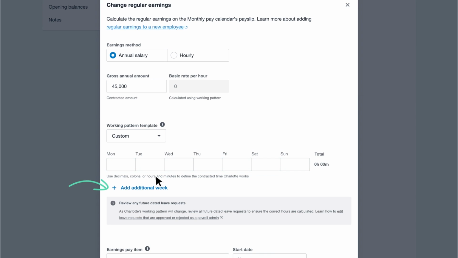You can enter up to 13 weekly working patterns if the employee's contracted hours vary weekly. For example, if the employee works 2 different weekly shift patterns, add 2 working pattern weeks. Once you've added them, Xero will repeat 2 weekly shifts indefinitely.